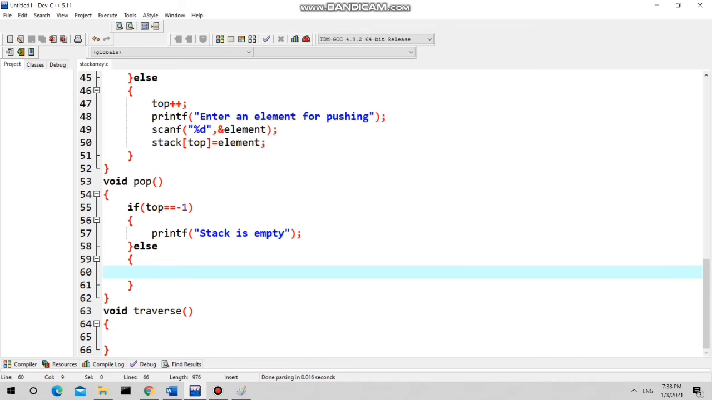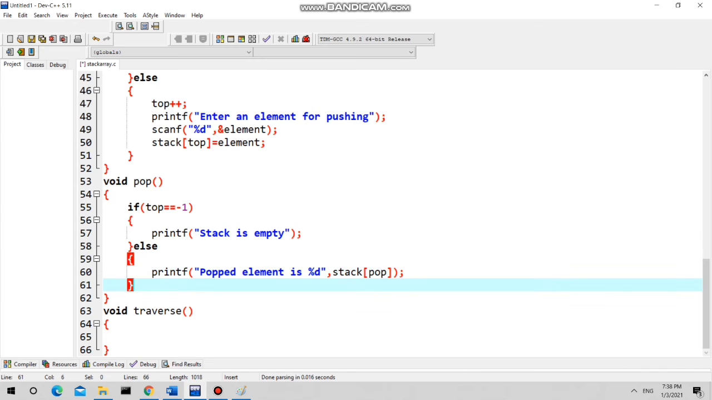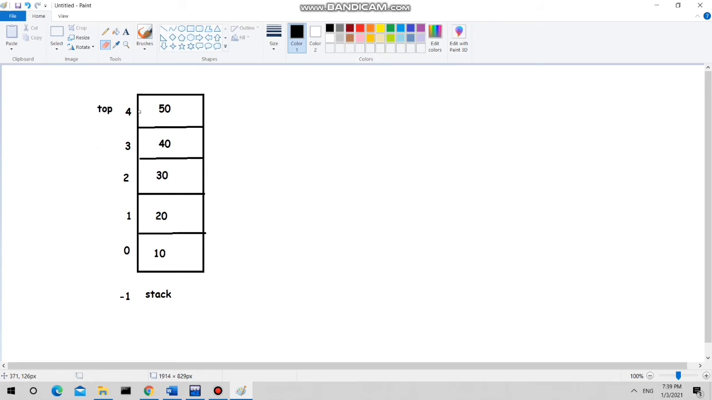Okay, so I'm deleting. Popped element is %d. I am simply printing that. So which element will be deleted? Stack of top. Okay, so sorry, stack of top. So just check what is stack of top right now? 50. So this 50 will be deleted.